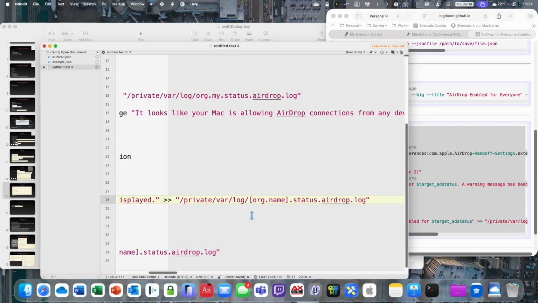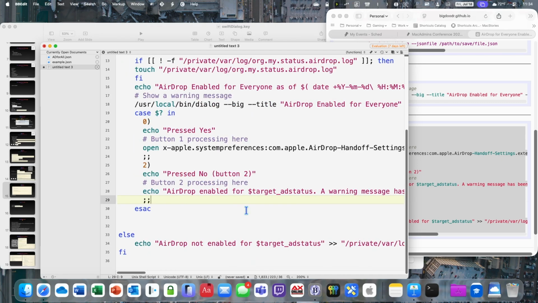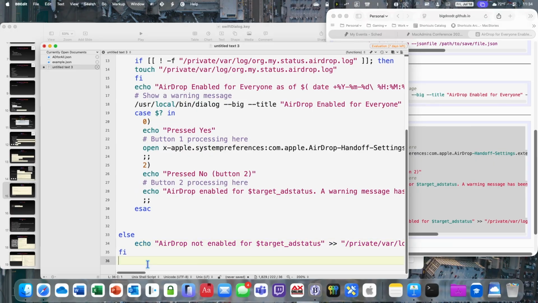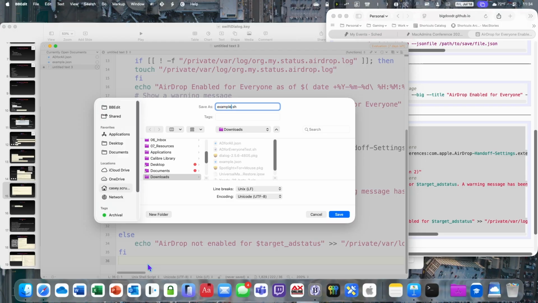Again, I need to change it here, org.my. There we go. Yes, okay. And then we back out of the case, and else AirDrop is not enabled for everyone. So we'll write that to the log. And back out of the if. And we're done. Enough. Let's save that as example.shell.